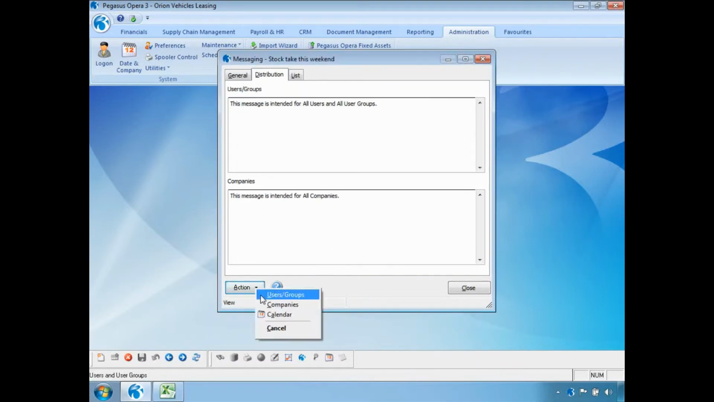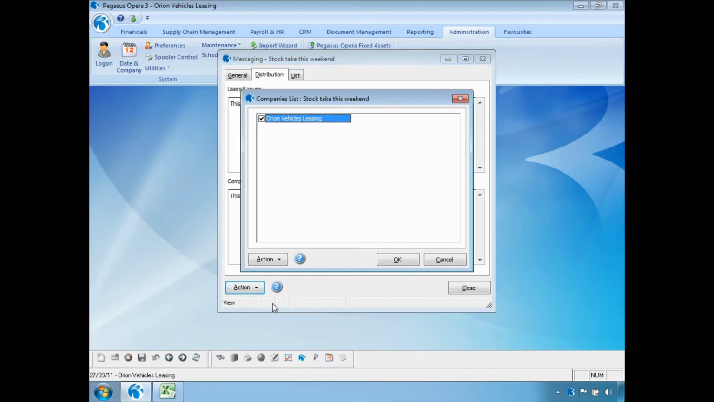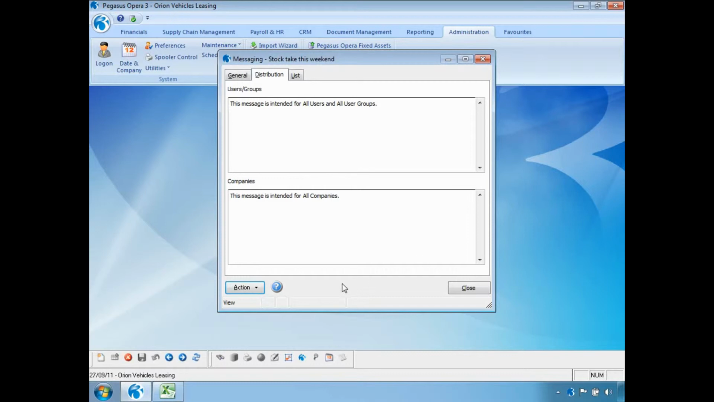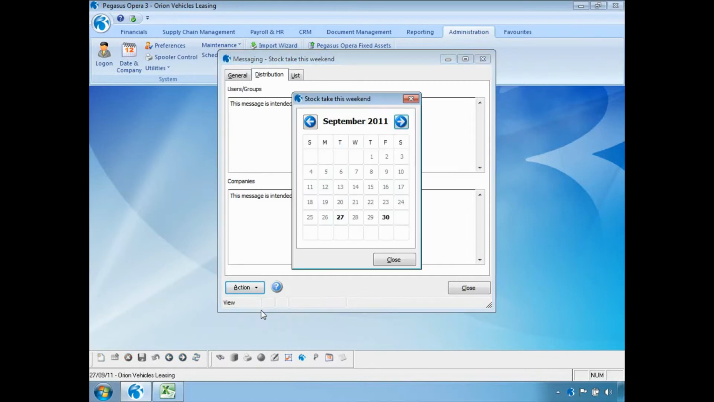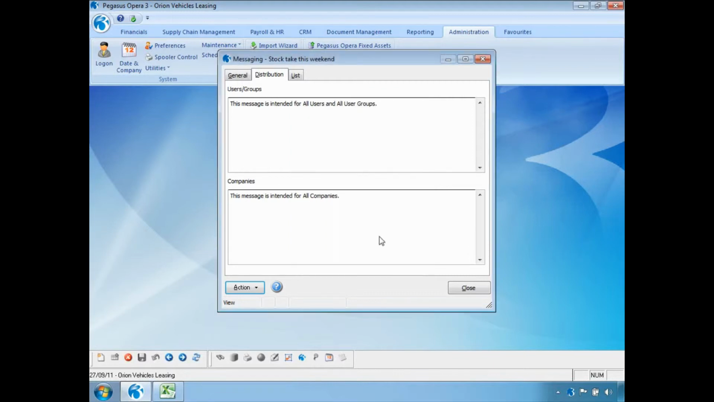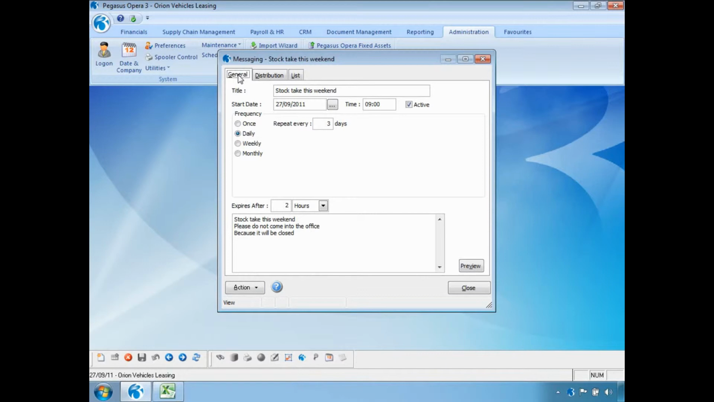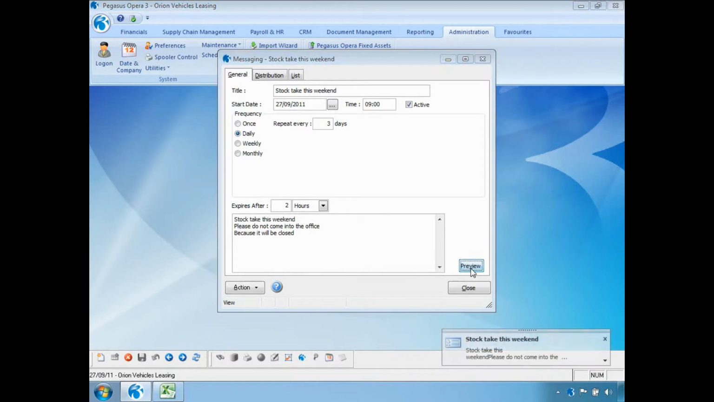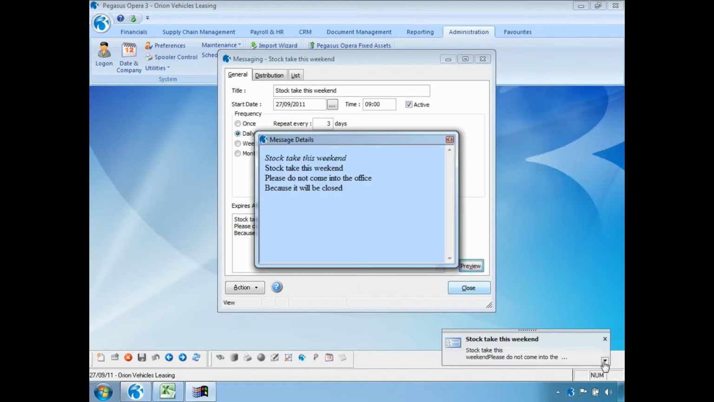From the action menu, we can also select multiple Opera 3 companies that perhaps we might want to distribute the message around to. And we also have access to a calendar, which displays to us in bold the dates that this message is due to be sent. If we go back onto the General tab, we can preview the message. So we can see how the message will appear to Opera 3 recipients, and we can expand the message out to view the full details.